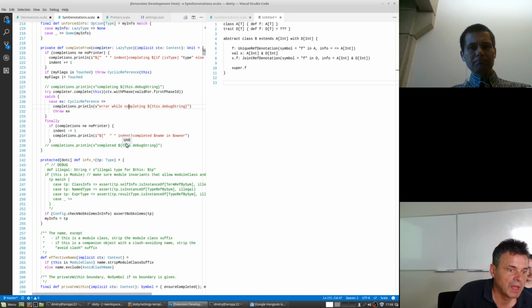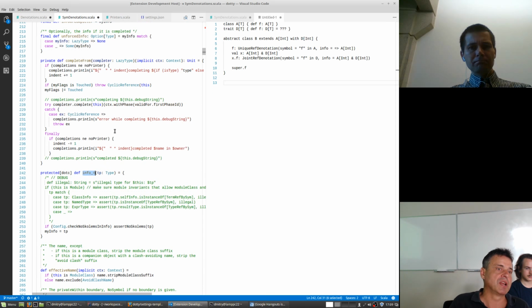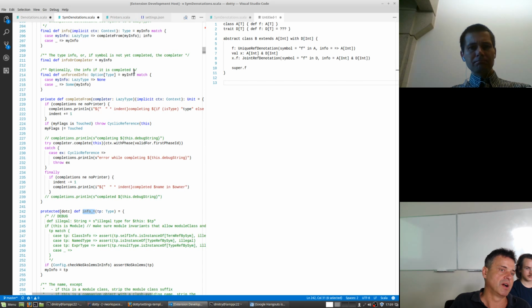Okay, and then what does a completion do finally? Well, it reads a class file or analyzes a tree, but in the end it will call info underscore equals. That's the setter for the info, and that hopefully will set the info to a normal type, not a lazy type. So the next time I run info, I won't fall into this case, and I just return the variable unchanged, and that means I won't get into the completion. That also means that this flag will not trigger, because the flag here stays set. So if somebody tries to complete this thing after it's completed, that would give you a cyclic reference as well. But nobody does, because everybody checks the info here.